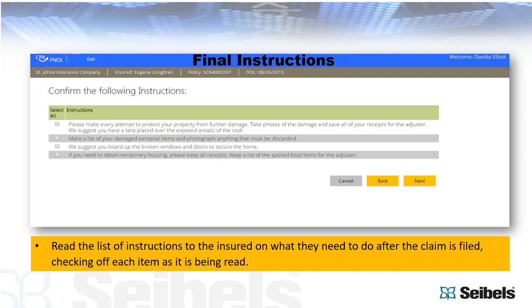You want to read off each item. Check each item as you read it off. You will not be able to proceed without checking the item off. Do not proceed without reading the item to the caller. Don't just check them and then move forward because we will be reviewing these calls for accuracy.